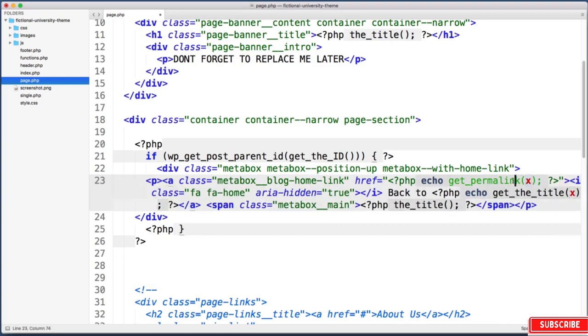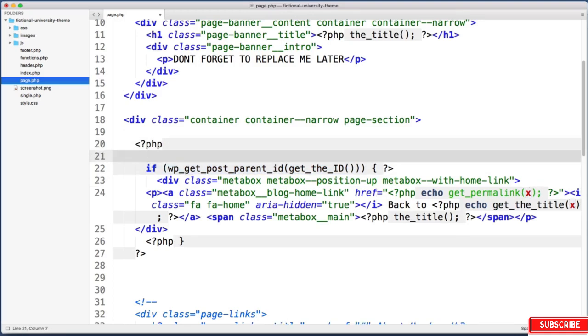And now all we need to do, instead of having an X here and here, is use the same ID number with these two functions. Remember this wp_get_post_parent_id function will give us the ID of the current page's parent page. Now this code is a lot to type, so we probably don't want to have to type that out again here and here. Instead, right above this if line, why don't we create a variable that stores this numerical ID, and then we can just access that variable again and again.